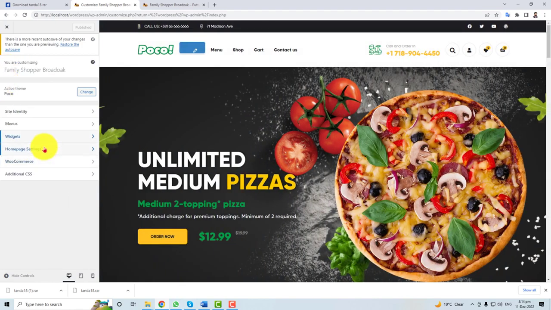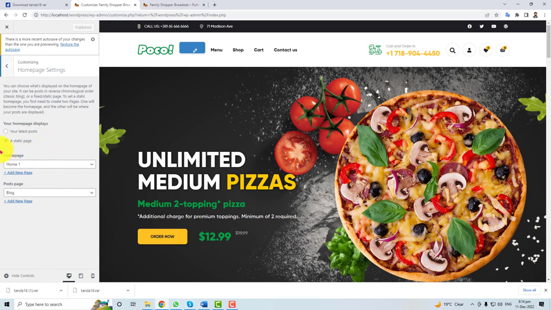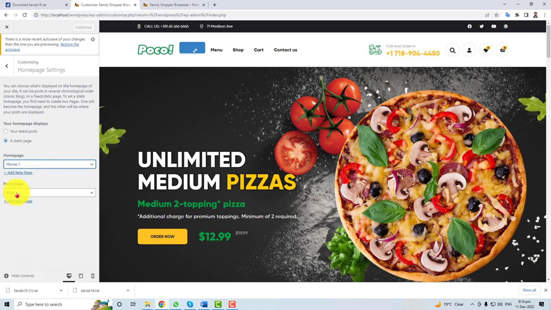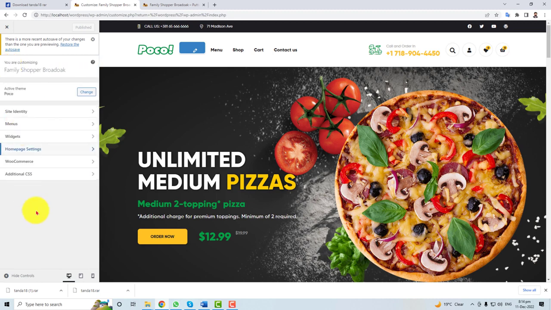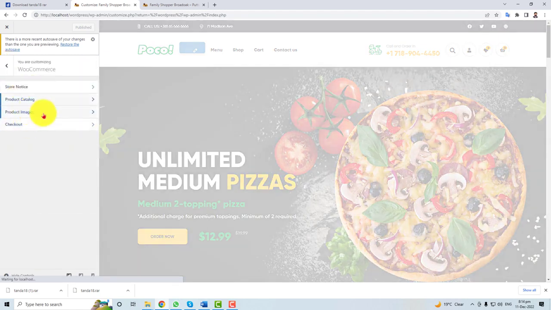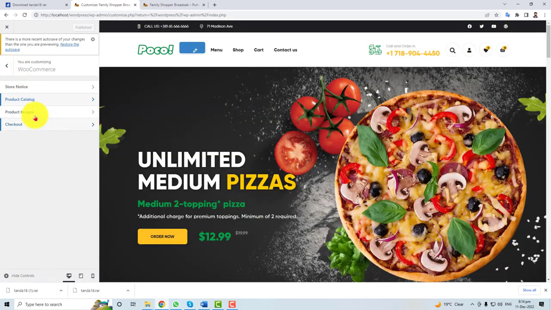So the next step is the home page setting, and in my case I am going to set this page as a home page and this page as a blog page. So we are doing the theme customization, and then the WooCommerce setting: notices, product catalog, product images, checkout, all of the settings will be done from here.